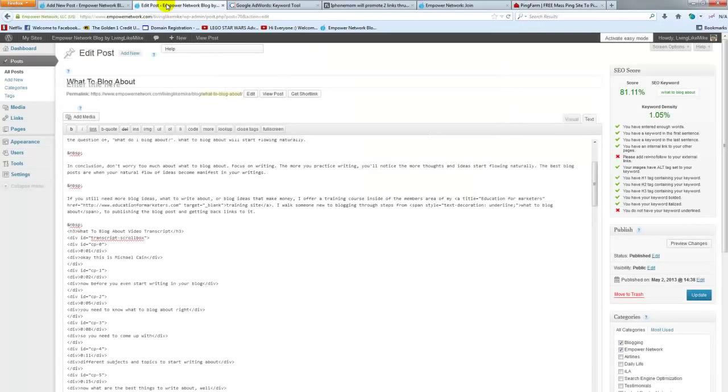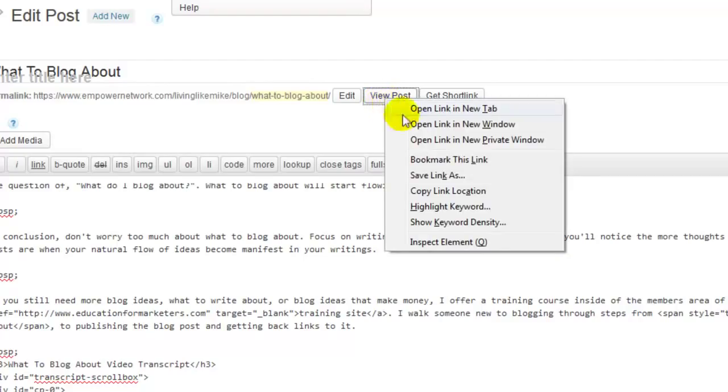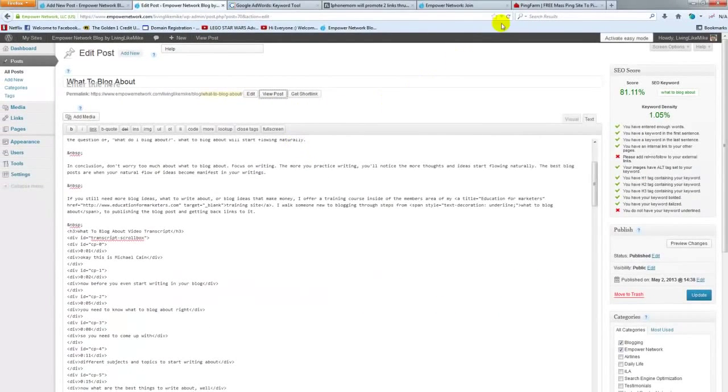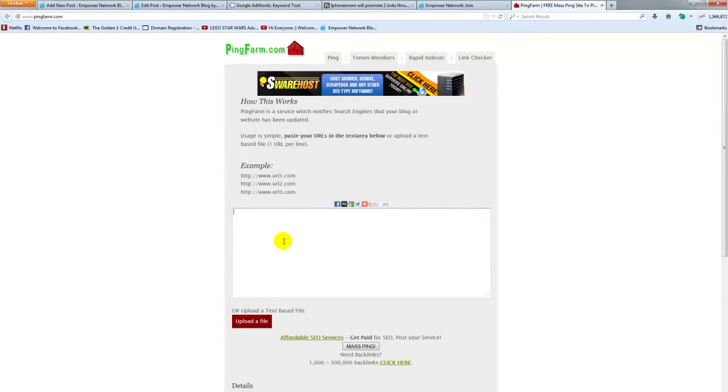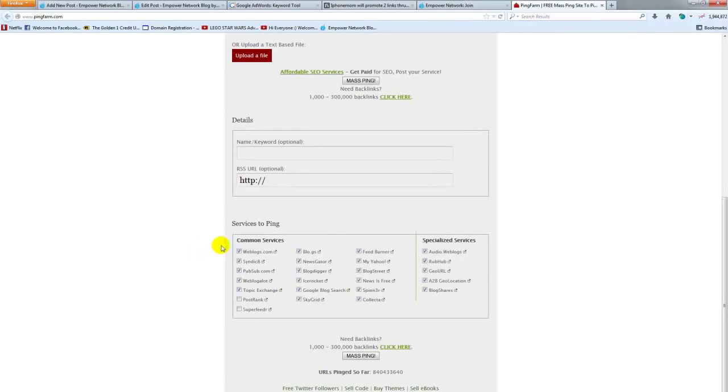So I go back over to where I wrote my blog post. I can hover over the button that says View Post. I can right-click that button and select Copy Link Location. I go back over to PingFarm, and then I can paste that in. And then I can scroll down just a little bit. And here's all the ping services that's included inside PingFarm. There's several. And I go ahead and check mark these last two and I click on Mass Ping.